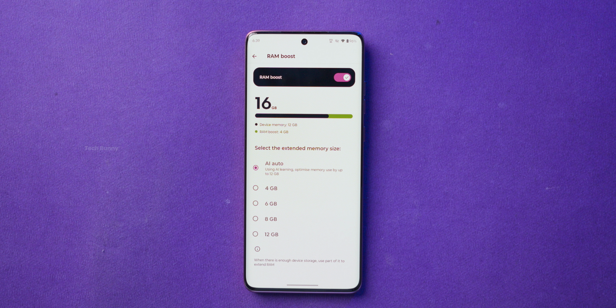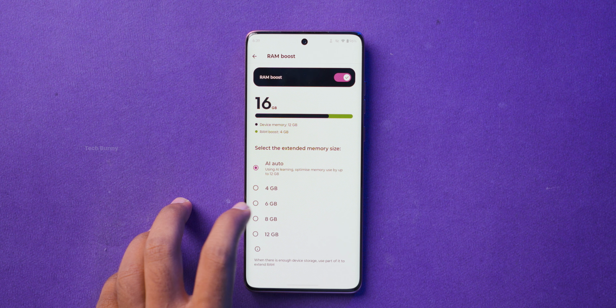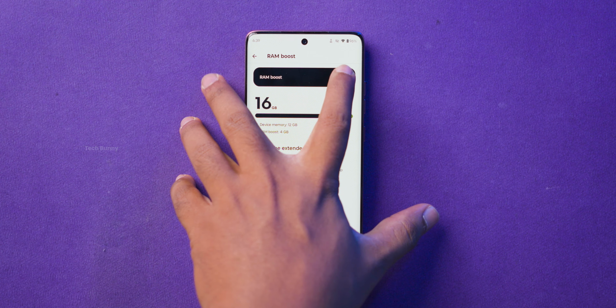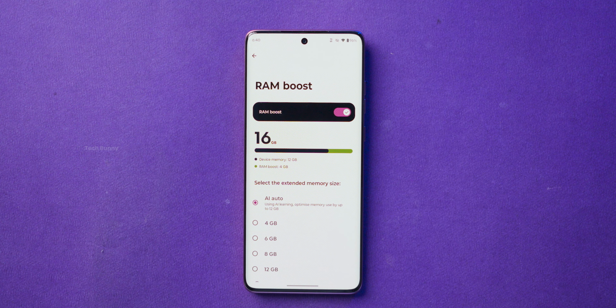Also, do note that whenever you change the RAM boost settings, you need to restart your device for the changes to take effect. And that's it, guys. This is how you can enable the RAM boost option on your Motorola mobile phone.